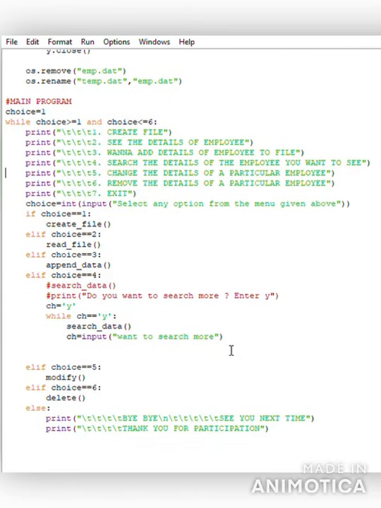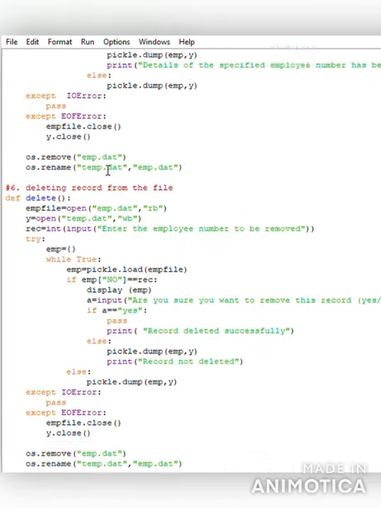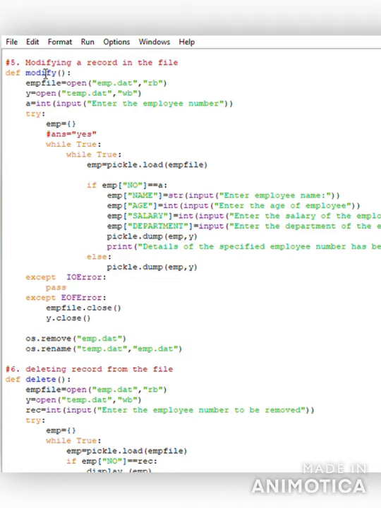Next, if the user's choice is 5, the modify function is executed, in which 2 files are taken. One is created by us, which is opening in read mode, and the new file, which will help in modification of already stored data, is opening in write mode. Then a variable a is taken, which asks the user which employee has to be modified, then the employee number will be checked and data will be modified.